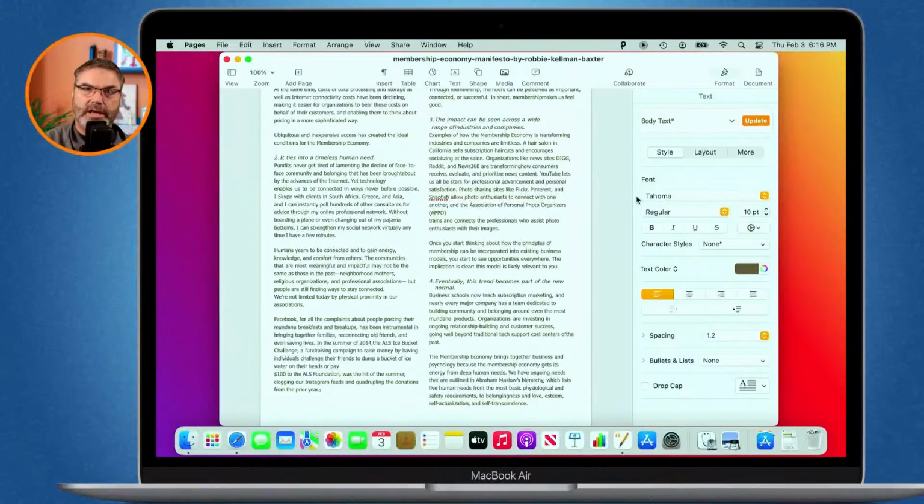As long as you have that PDF, you upload it to Adobe, their little converter tool, and then you download it, and you can open it up in Pages. So that's how you can easily convert a PDF into a Word document or a Pages document.